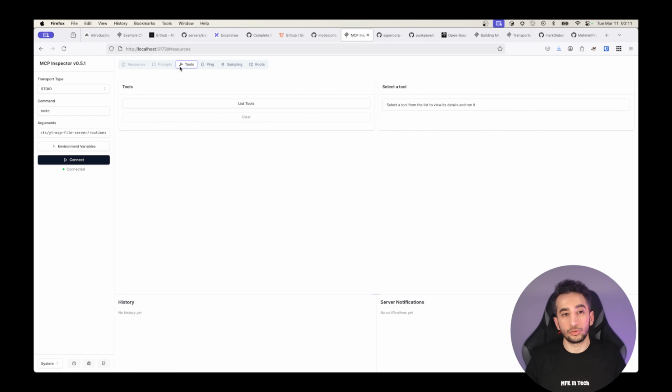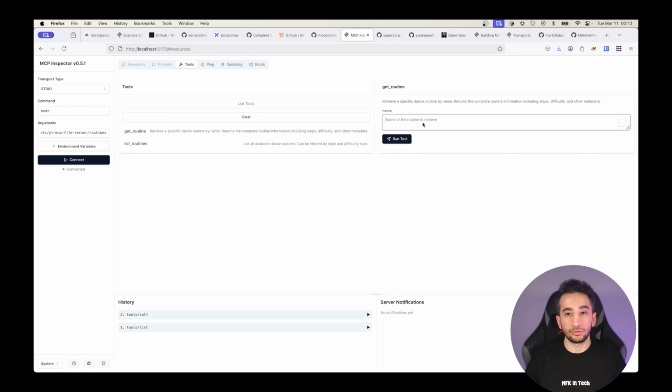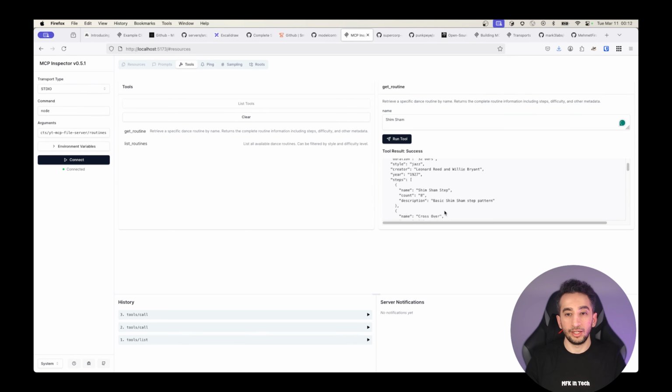As you can see, it is showing us the tools. It is listing the tools. Okay, let me list the tools. Okay, I have get routines and list routines. Let me show the list routines. Okay, it has some optional properties around the tool. I have a shimsham routine, right? Okay, let's get the routine shimsham, and we have the shimsham routine.